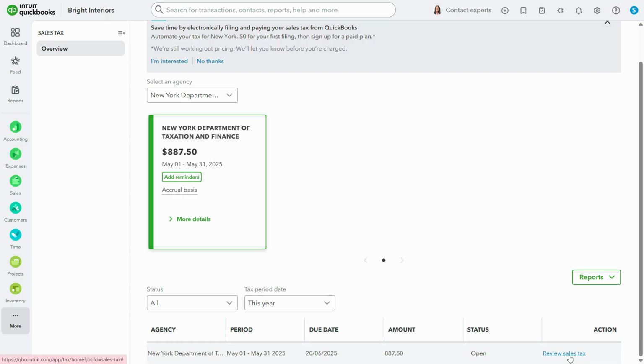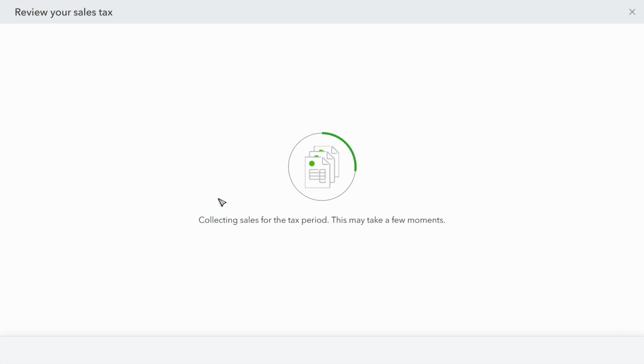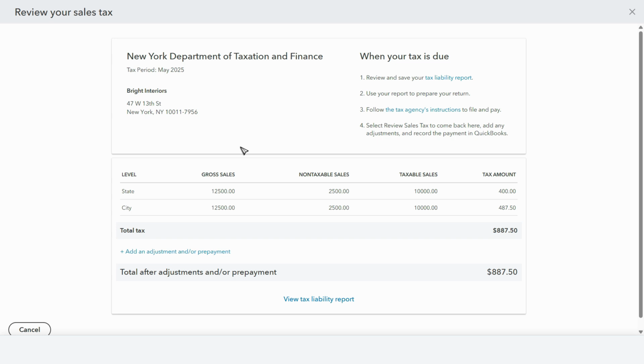And let's click on review sales tax to actually see how the transactions look. And these are all the sales. This is gross sales, this is non-taxable sales, this is taxable sales, all mentioned, and the tax amount is given right here. Now this is not a tax return, this is only a helper tool that will help you to add all the information easily with the exact same columns that we do in the sales tax return.